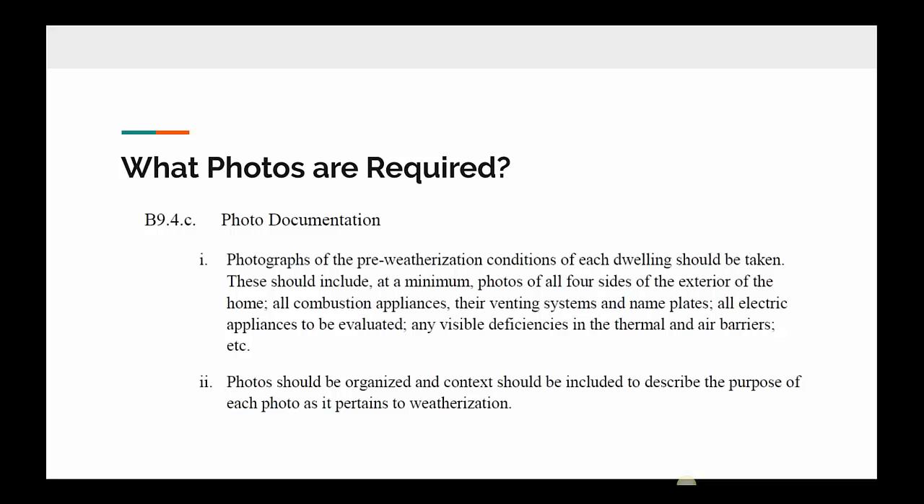But the first question there is, what photos are required? And to answer that, I just have a quote right out of our guidelines. So this is right out of our guidelines. We're going to talk about this afternoon, but there are a number of resources you need to be aware of. The main one is you need to know where to find our program guidelines.